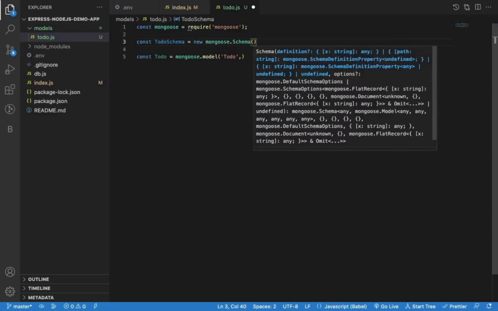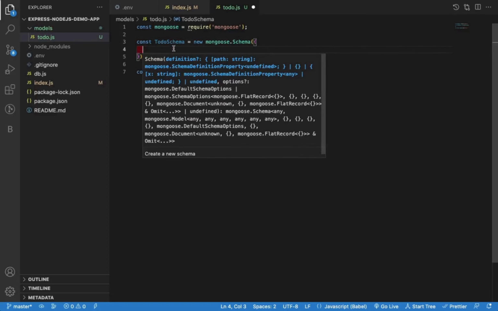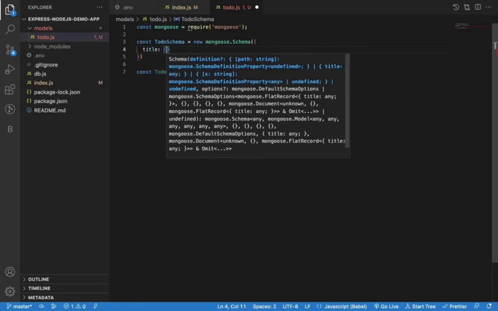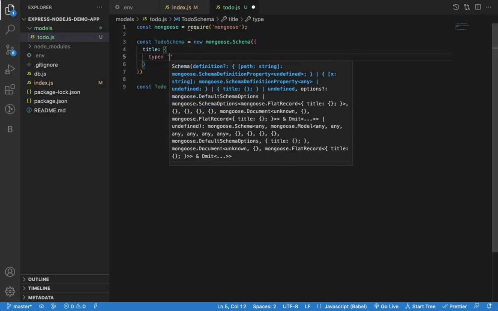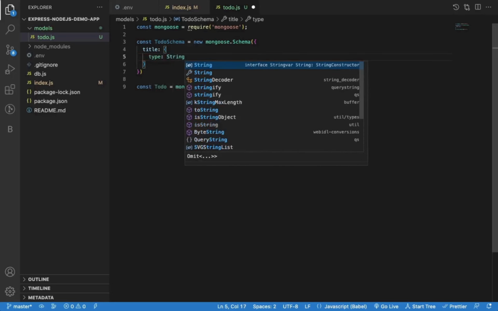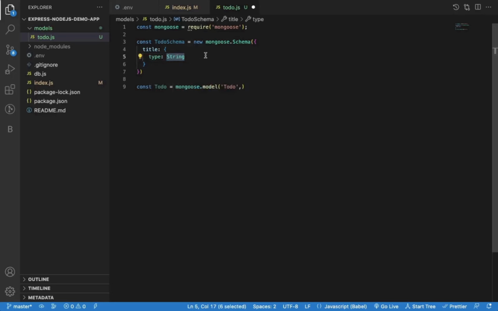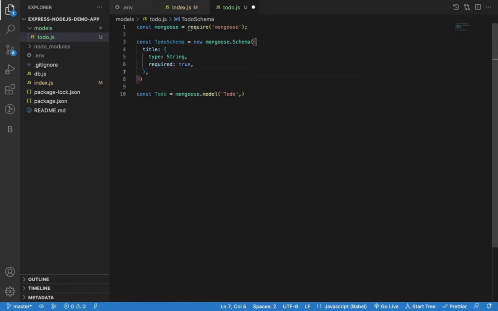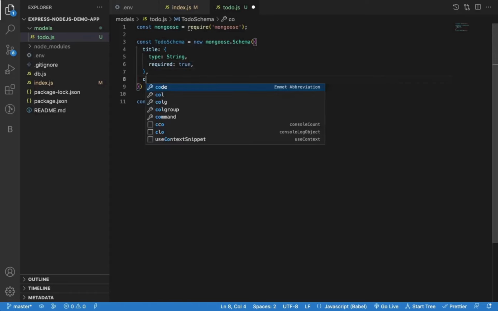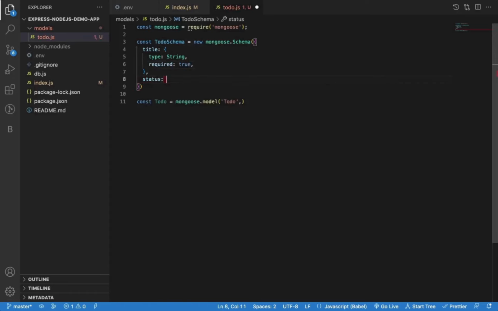S is capital again. And we need to pass an object where we specify the data type and fields of that collection or table. Let's say for the to-do collection, we have a title field of type string. All the types we specify have uppercase first letter. Also, let's make the title field as required field so the value will never be empty. Let's also add a status field with type string.